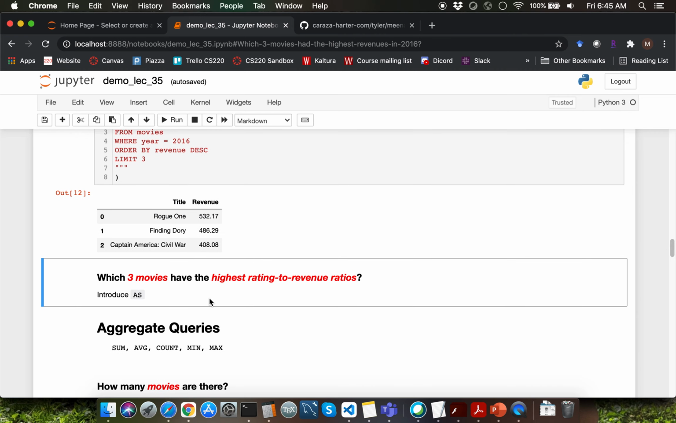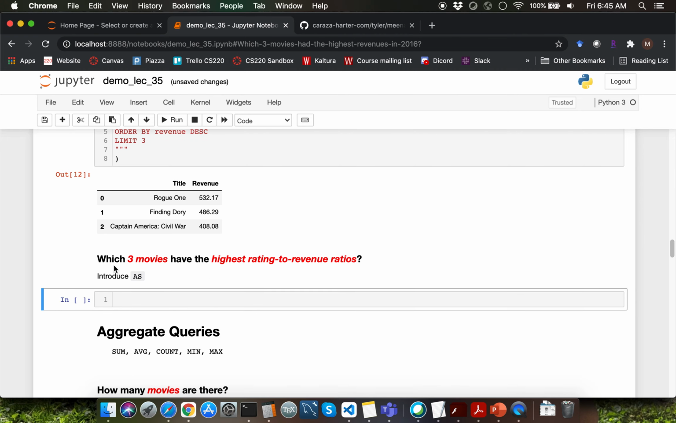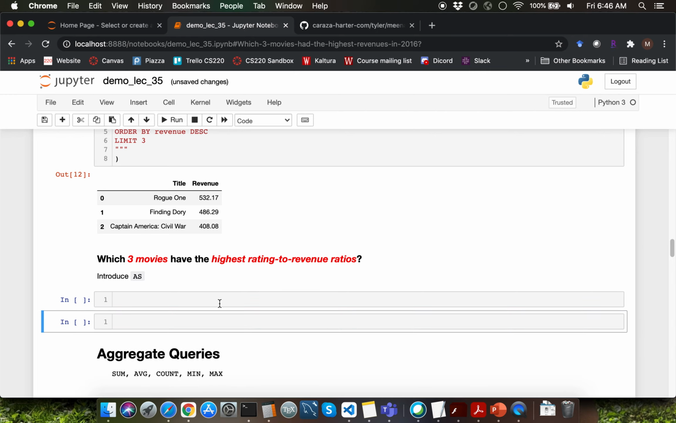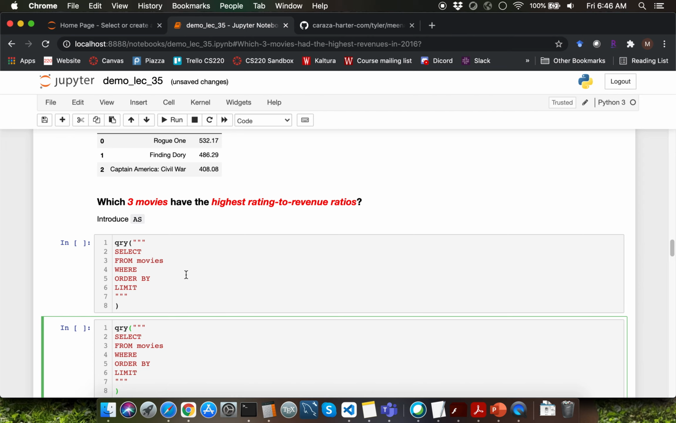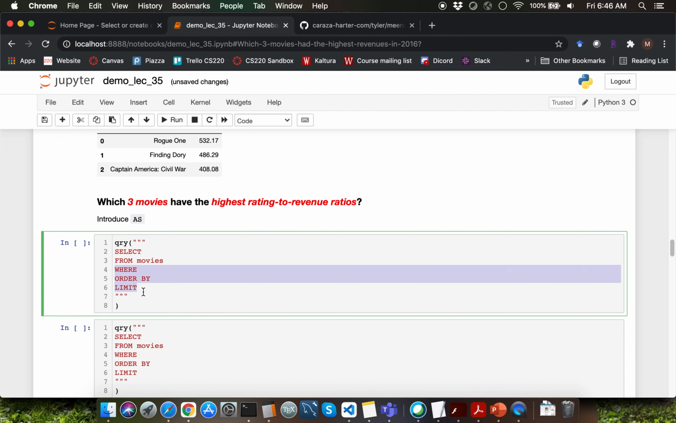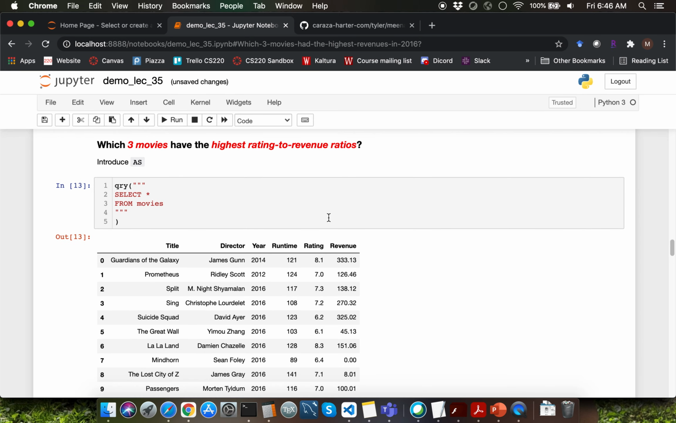The revenue here is mentioned in millions, so it's going to be 532.17 million for Rogue One movie over here. Let's move on to the last question as part of this section, which is asking which 3 movies have the highest rating to revenue ratio. Do we have a rating to revenue ratio column? Let's look at the entire columns within the movies table by re-executing the select star from movies query. We have a rating column, we have a revenue column, we do not have a rating to revenue ratio column.